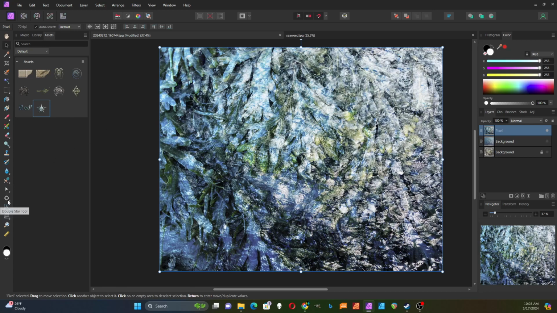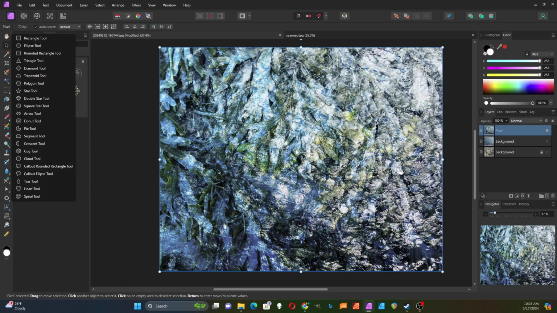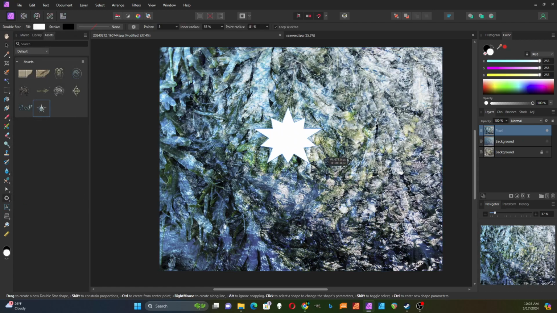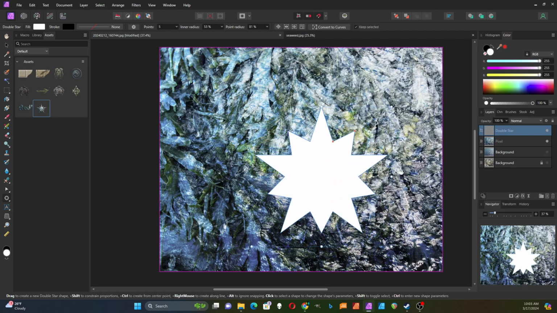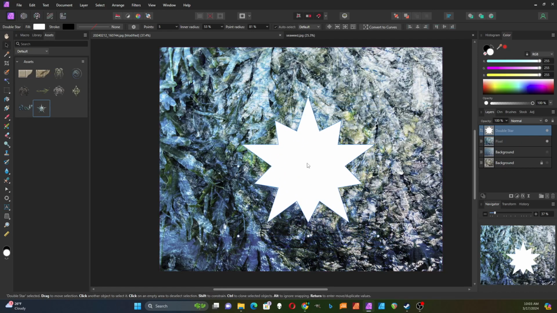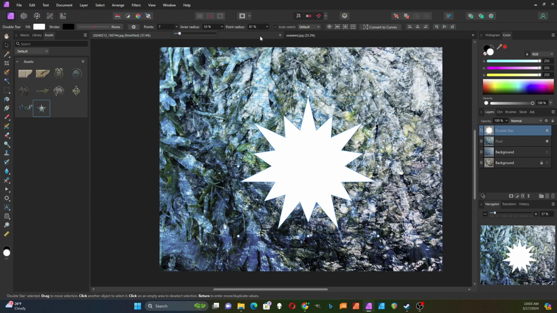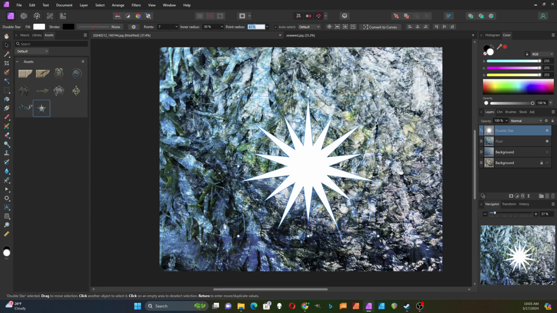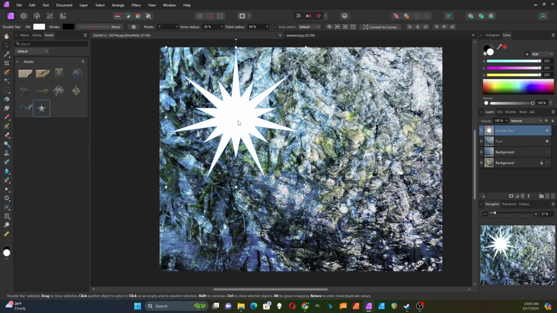So down here I'll just use this double star tool to create something interesting. So I'm going to choose that one and just drag it on here. I'm going to hold the shift down. So there's my double star, and I will make that into a 7-pointer, and I'm going to change these so it's a little pointier. Maybe a 30 and a 60, like that. And then just make this so it pretty much fills the area.